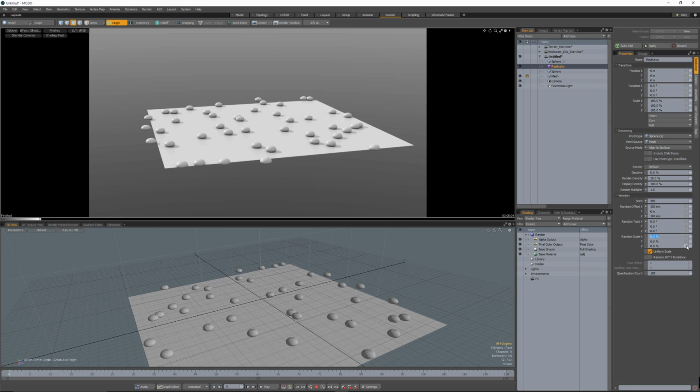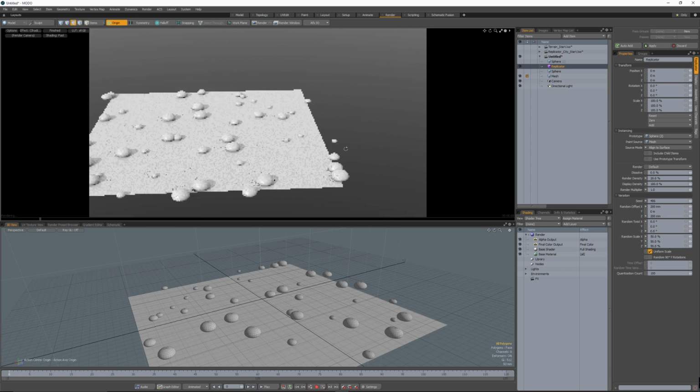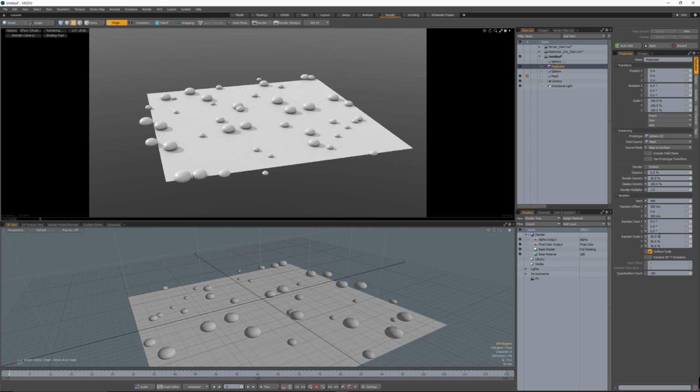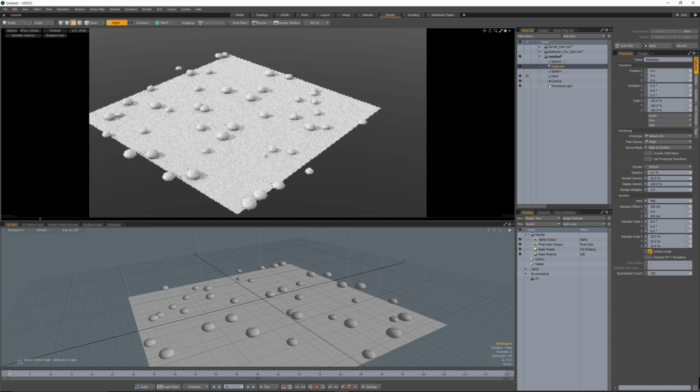So if I were to set this down to something like 50% on all axes, now we have, from the basic size of the prototype, 50%. They can get smaller, so they can go down to 50% of the normal scale, or they can go up to 150% of the original scale. So that, again, gives you a little bit more variation. That might be a little bit much, so I'm going to change it down to 25. All right, and that's a little bit better.